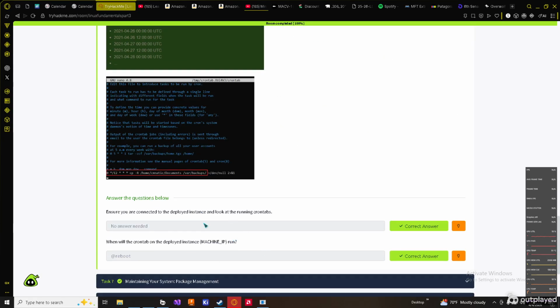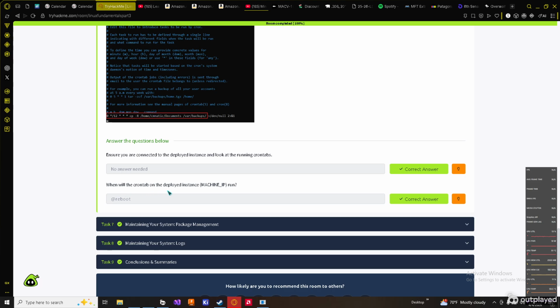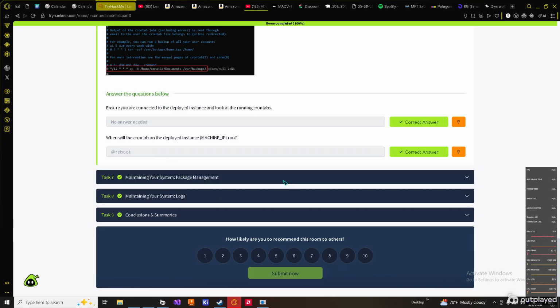A couple of questions there. When the crontab would be run on the deployed instance on the machine IP, it would be at reboot. And then this one needs no answer.